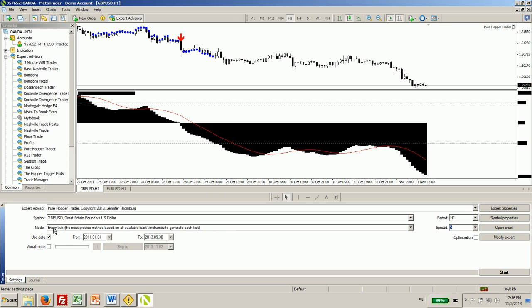And then the model. You'll want to use every tick. Every tick is the model that you want to use. It takes a little longer, but it's more accurate. If you use open prices only, then it will only place trades and everything on the open price when a new candle opens.